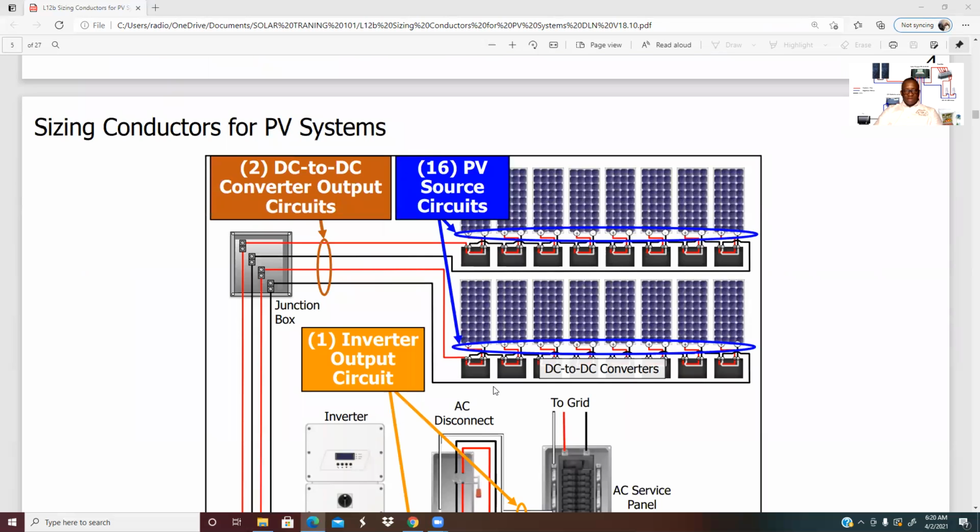We have another schematic, another graph right here. Two DC to DC converter output sockets. We have 16 PV source sockets. They are in series of 8.